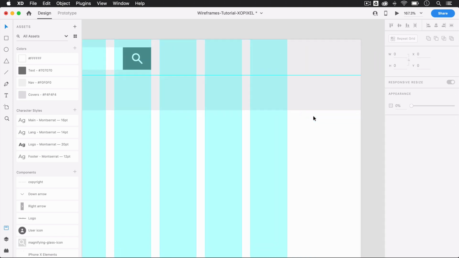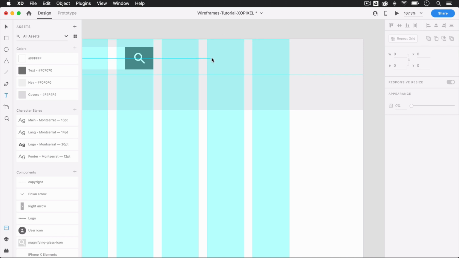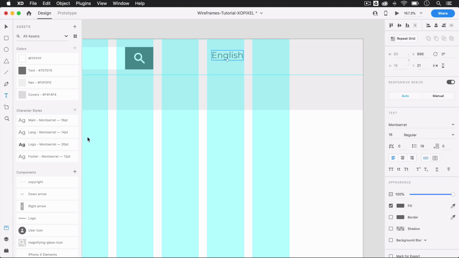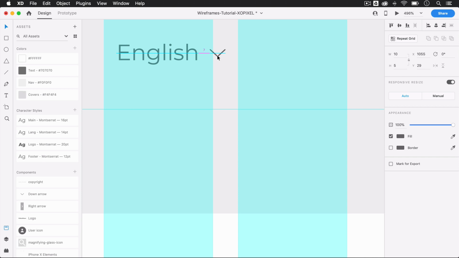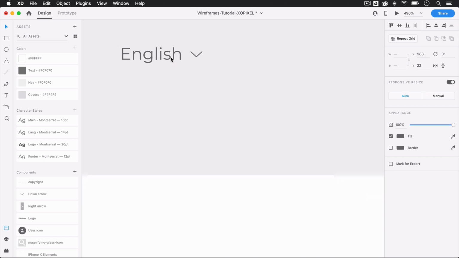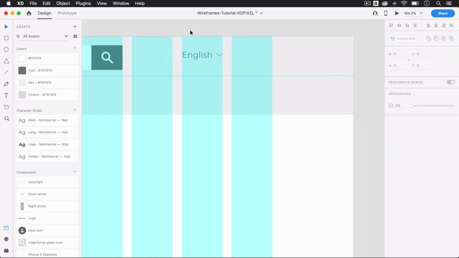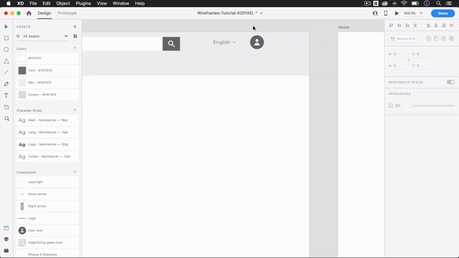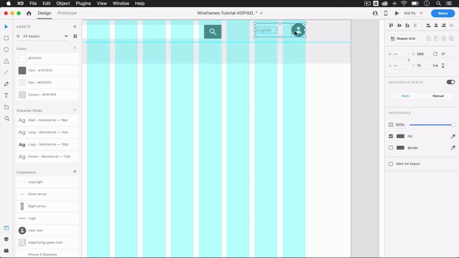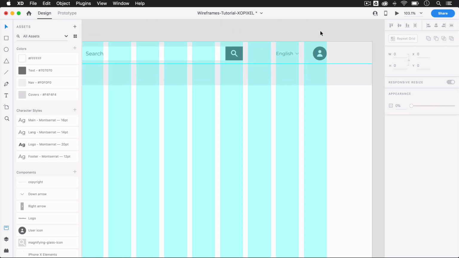Now, I'm going to design the language switcher. I'll add a down arrow to indicate that it's a drop-down menu that would reveal a list of different languages users can choose from. Lastly, I'll just grab this user icon found in my XD components library, which represents the user account menu. This account menu would reveal different pages and controls associated with each user account, similar to what's found on YouTube and Netflix.